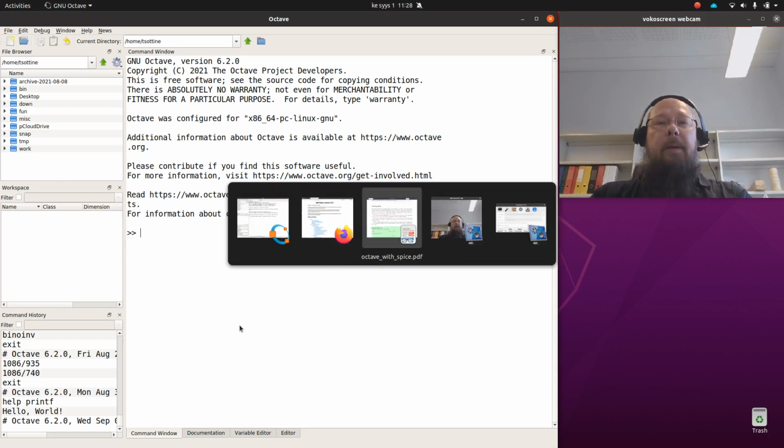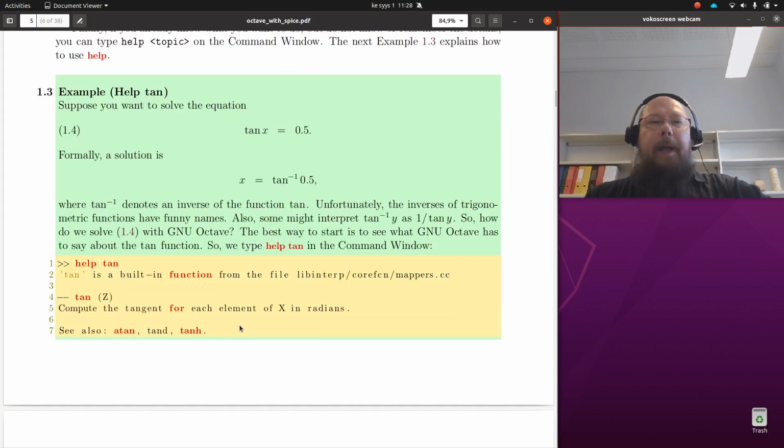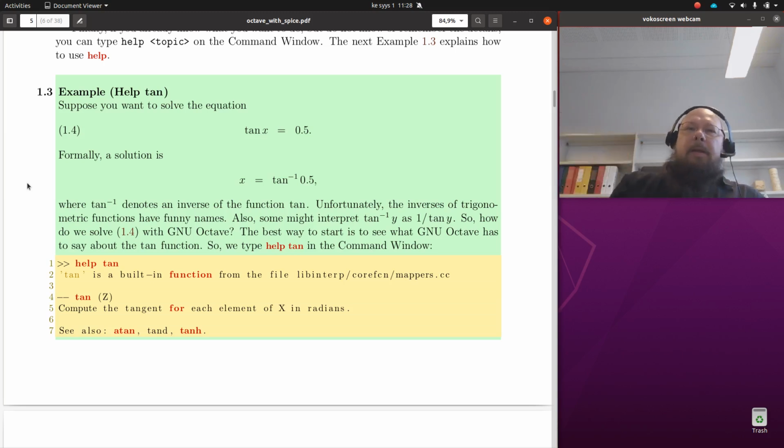I usually almost always work with the console, and then I can ask for help. So let's have our first example now. So help on tan. So tan is the tangent function here, and let's just suppose for the sake of example that we want to solve an equation tangent of x is 0.5. So 1.4 is the running number of this equation.